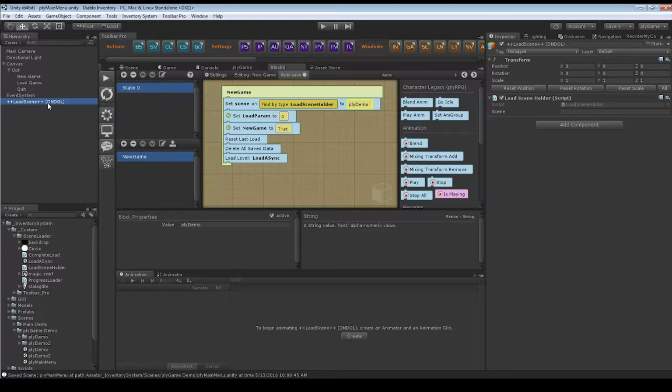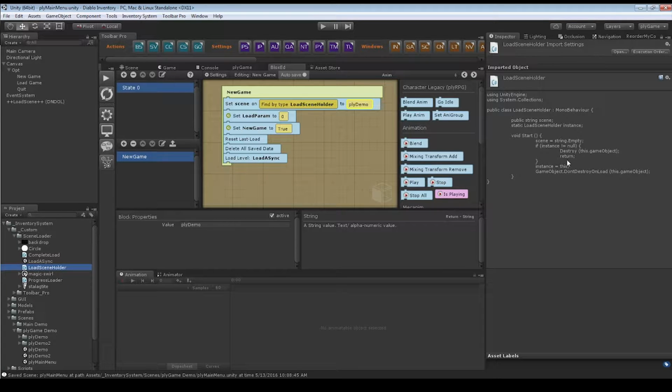So that's why this is set to don't destroy on load, and that's specifically in the script, and we actually see that right here. And it's using the singleton design pattern, so you guys can see it's a static load scene holder, which is the script itself, and it's set to instance, the most popular variable name to put it, right? And then we set scene to equal nothing, which is string.empty, and then we check if instance is not equal to null, which it should always be, right? Except when it is set to don't destroy on load.